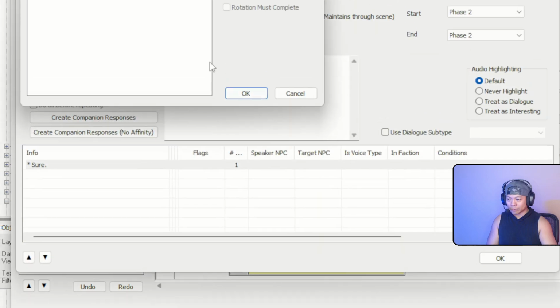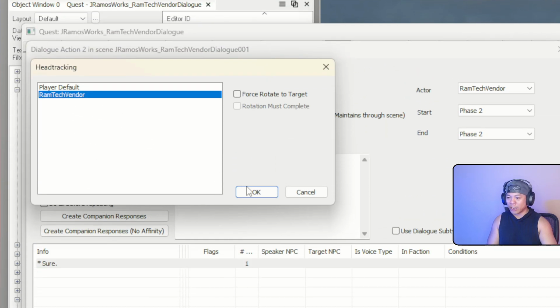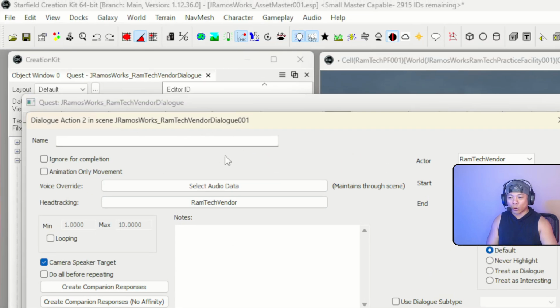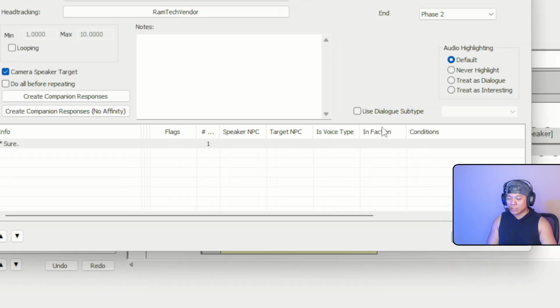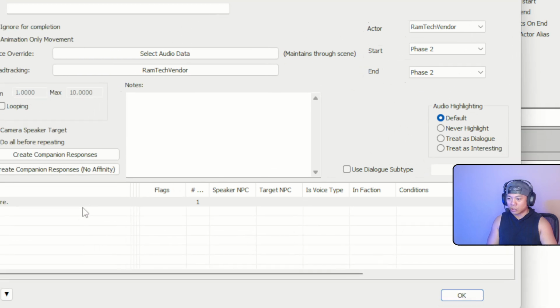Alright, hit OK. It's going to pop up the option for me to start head tracking. And it can stay on the Ramtech vendor. Hit OK. And yeah, of course you can start naming these things, but I'm not going to. That's okay. So the start of phase 2, end of phase 2, perfect.